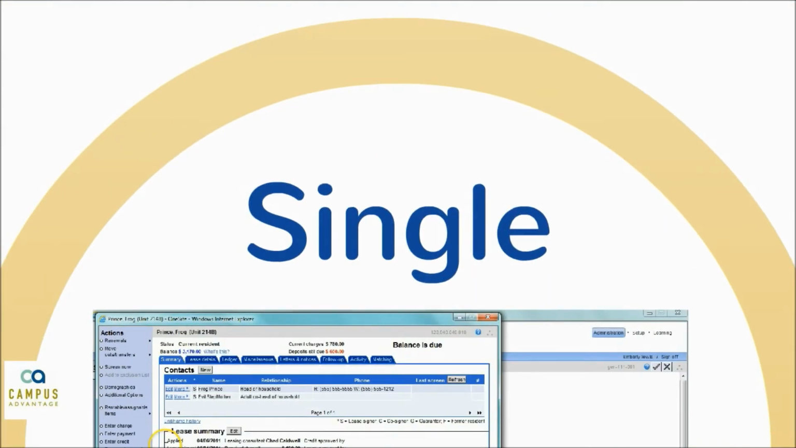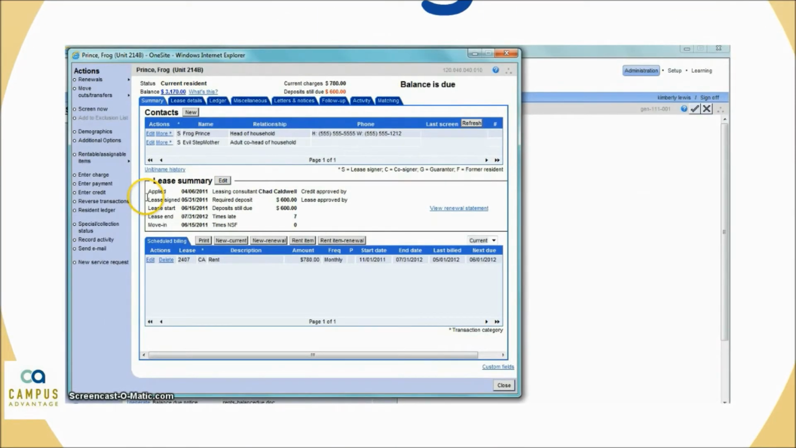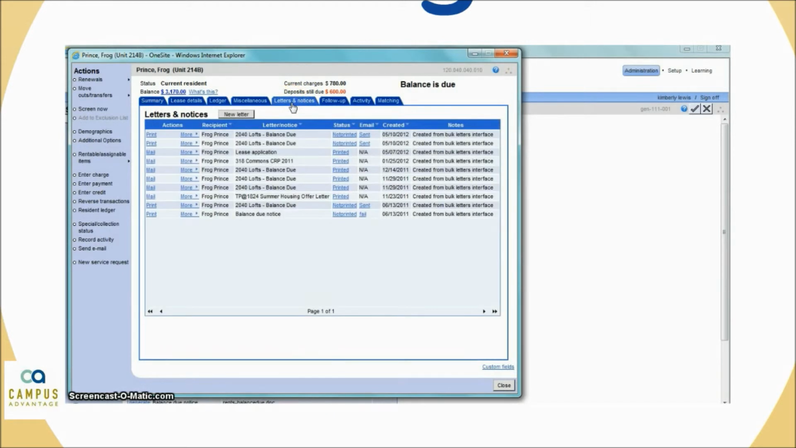Now, let's see how to do it one at a time, just in case you need to send an individual letter to an individual resident. In this situation, we need to send a pet violation notice to a resident. Start on their account, and then navigate to the Letters and Notices tab. Then click the New Letter button.